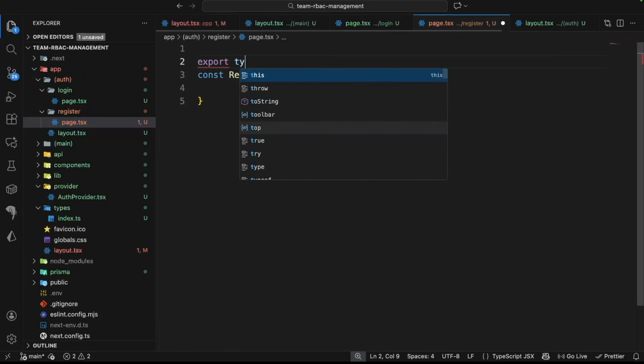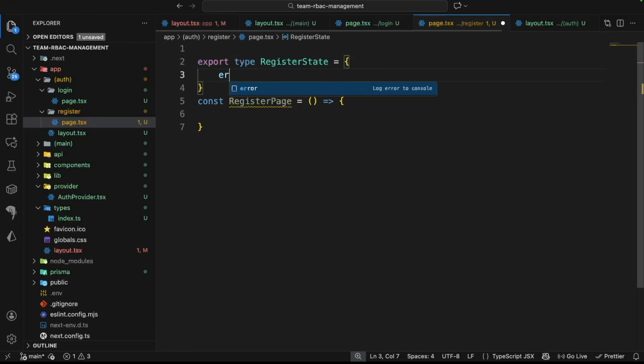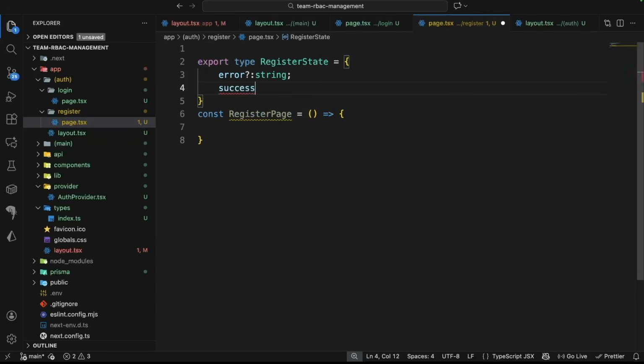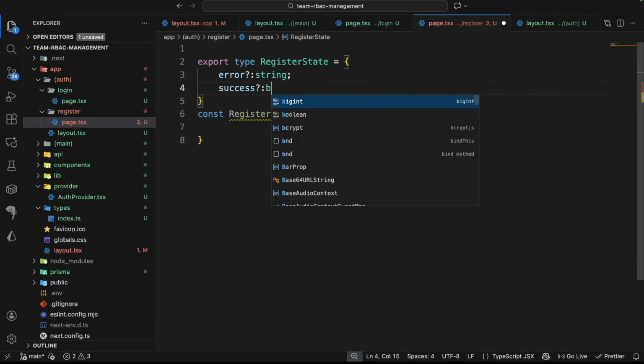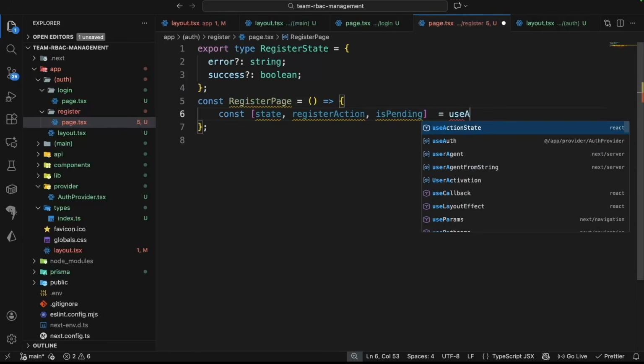So I will have the export type RegisterState, and this is going to be equal to, we are going to have the error, which is optional. I'm going to have the string, and the other one will be the success, which is also optional, and it will be of type boolean. Now here what we will do is I'm going to have a constant. We're going to get the state first, then we are going to get the register action, and then we are going to get the isPending state. So I will have the isPending, and this will be equal to the useActionState.